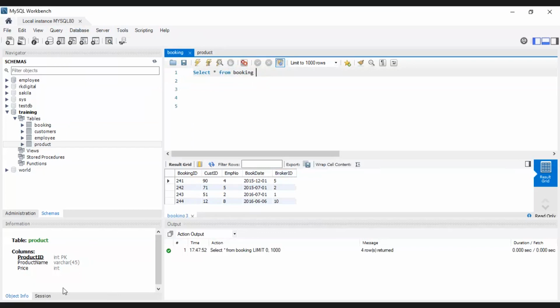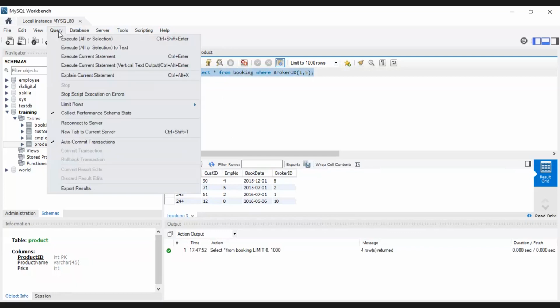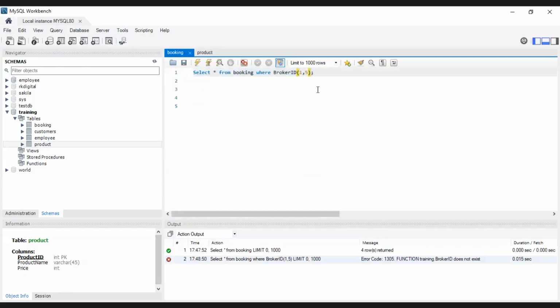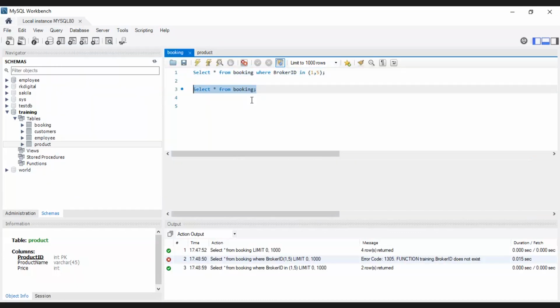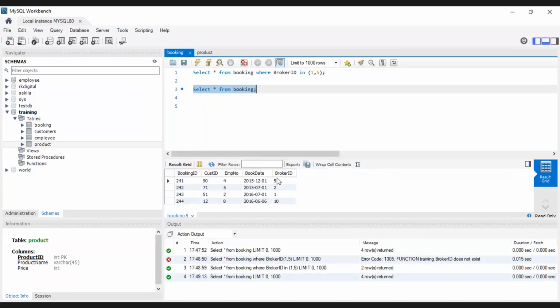Select star from booking where broker ID. I wanted to see the broker IDs which are in 1 comma 5. If you execute this statement, you will be able to see the broker IDs. You have to write it in brackets. See, those two records got displayed. Just to show you what all the values are, 1 comma 5 we have displayed.